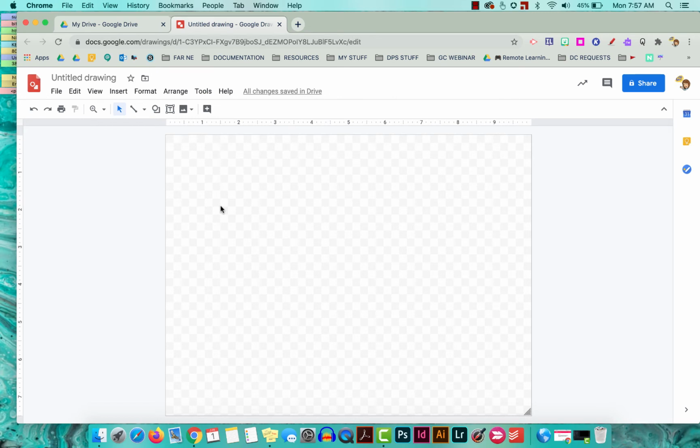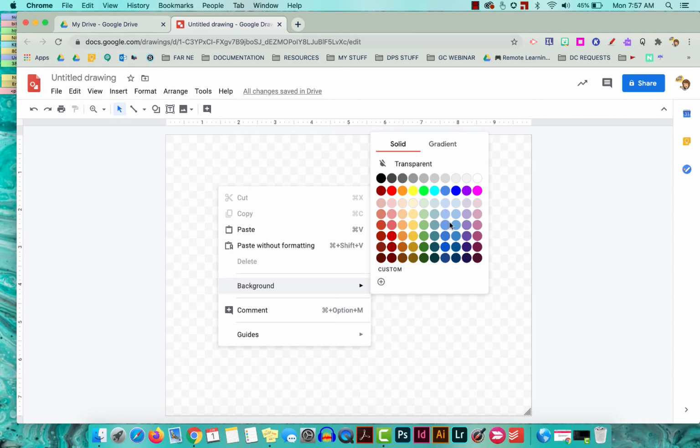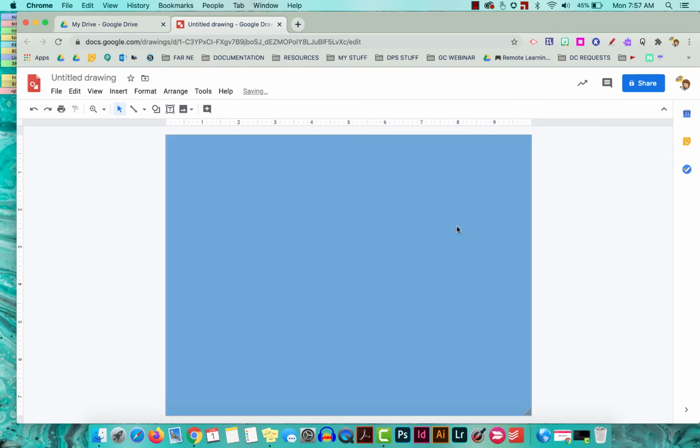Okay, so on to drawing, and maybe I'll show you a certain use and then you can see how this works. The first thing I want to do is change my background. To change your background, you can right click on the canvas and then click background and then choose a color. I will choose maybe this blue color.